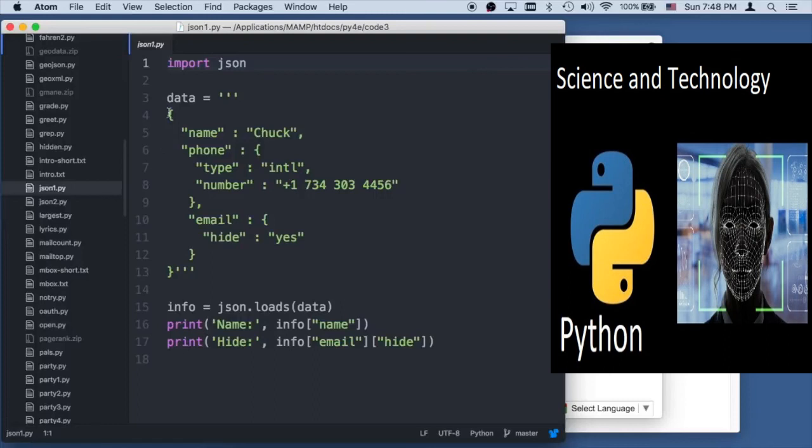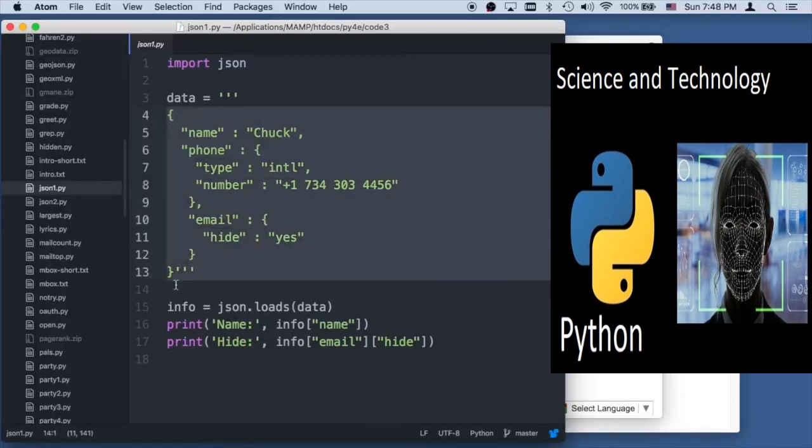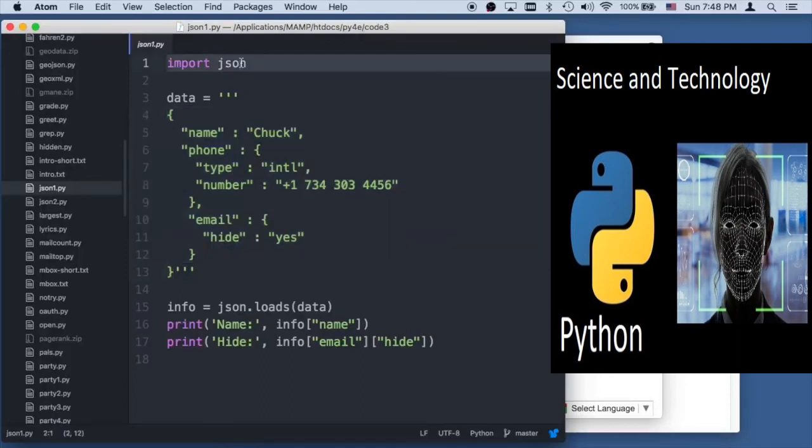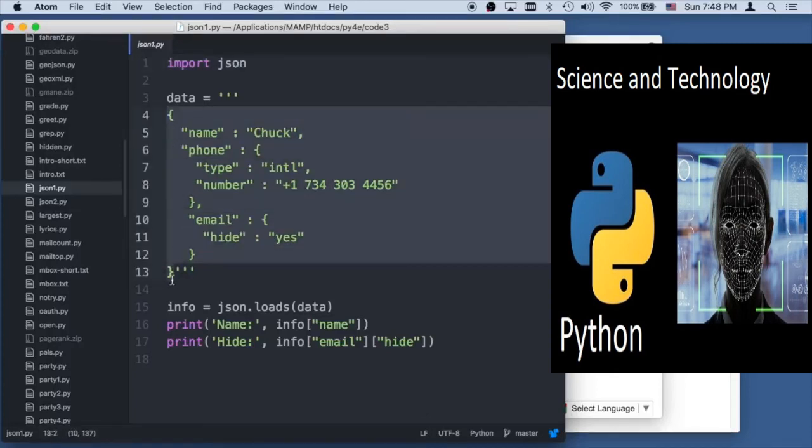JSON is kind of like XML, except a lot simpler, and that's why a lot of people like it. It's not that JSON is always better, but JSON is better in a lot of situations that don't require the complexity of XML. So we start by importing json. JSON is built into Python, but we have to ask to import it. Again, we're using a triple quoted string to put the JSON in there.